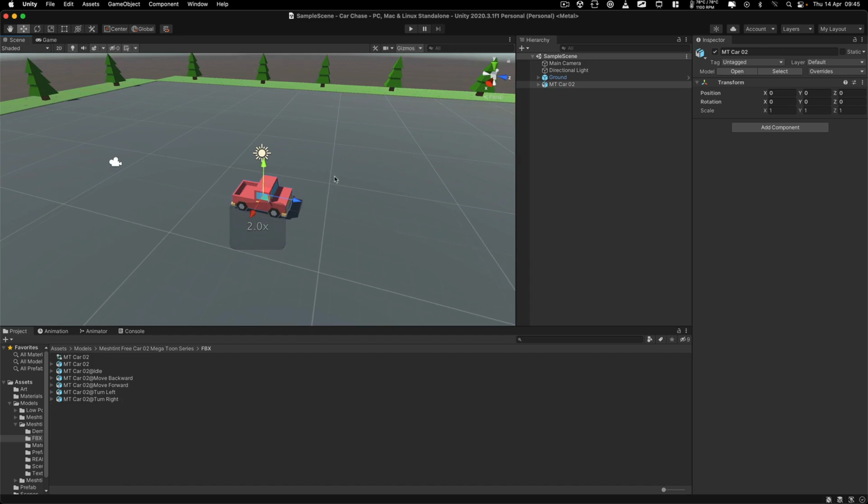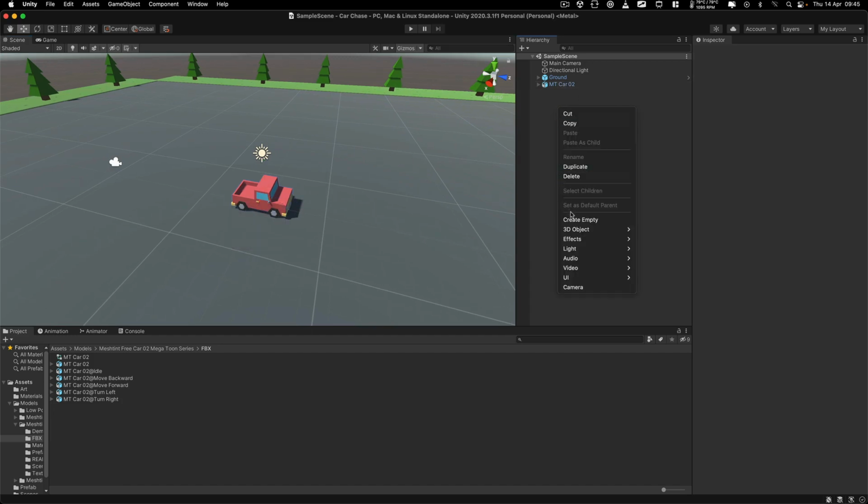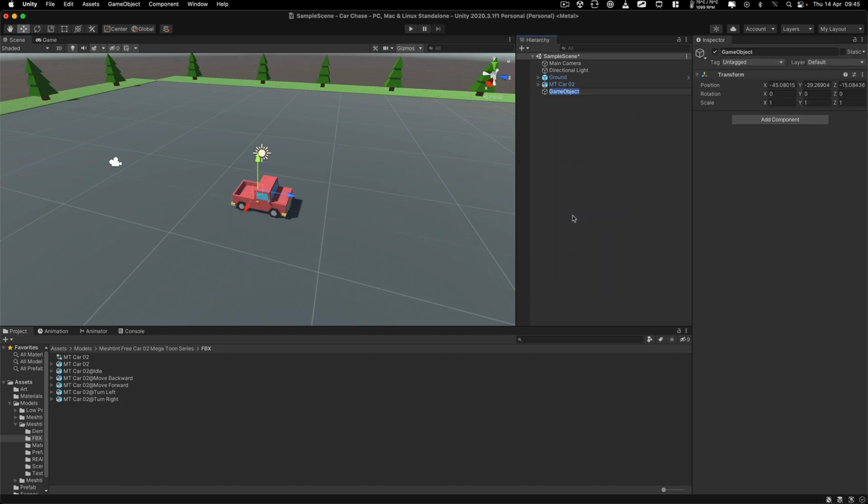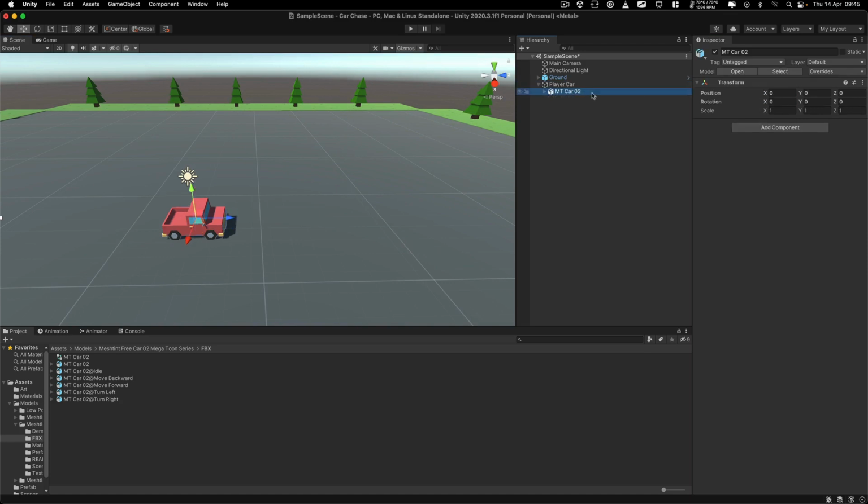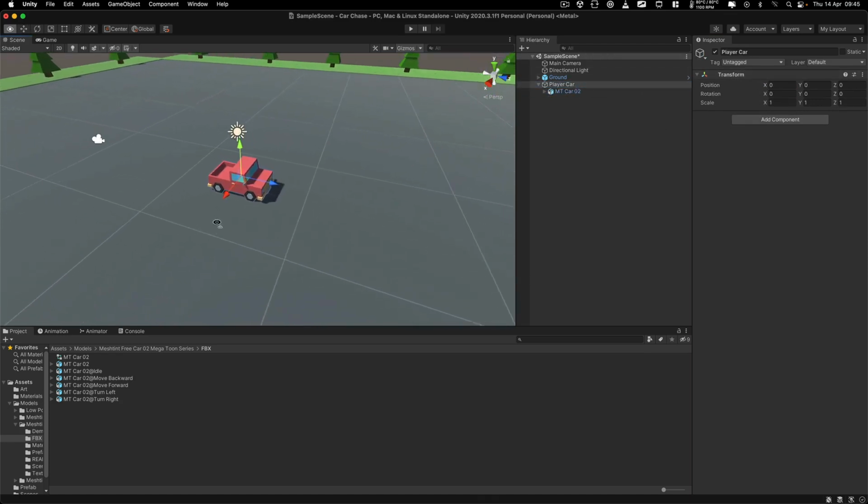Now, I'm not going to have the car as is like this. So I'm going to create an empty game object, which is going to be my player car. And I'm going to position the player car at all zeros. So simply here, reset, and take the car 2 and place it as a child of the player car, which is this bad boy over here.